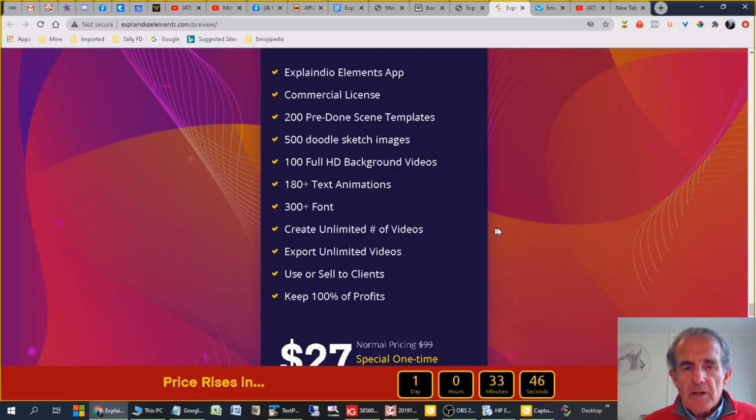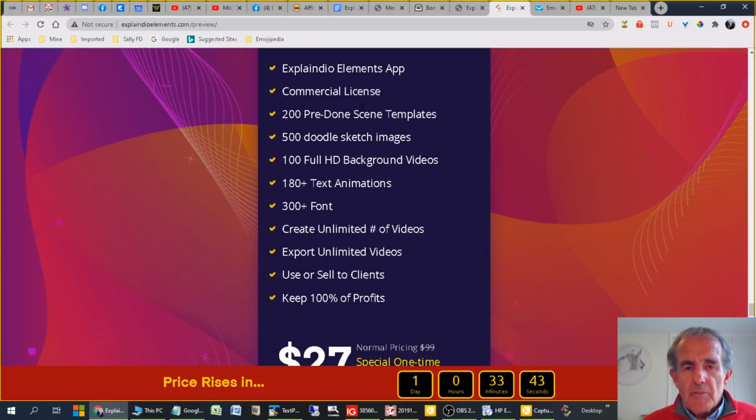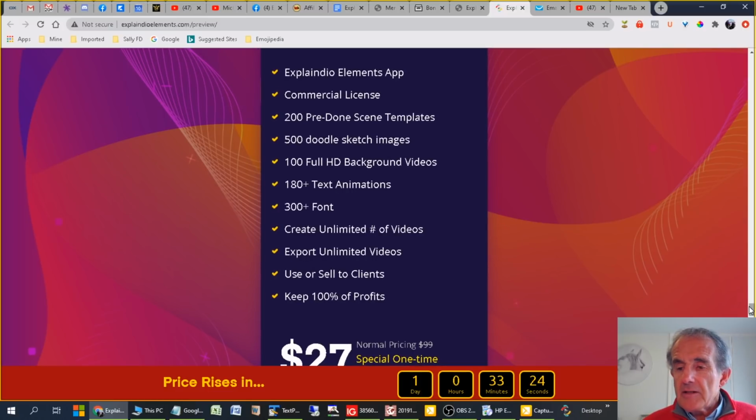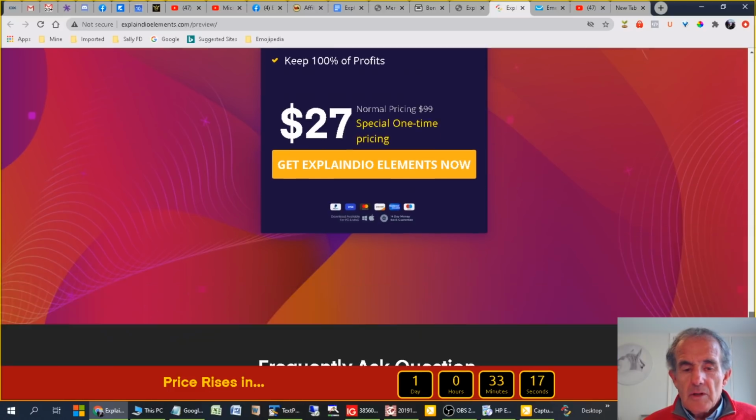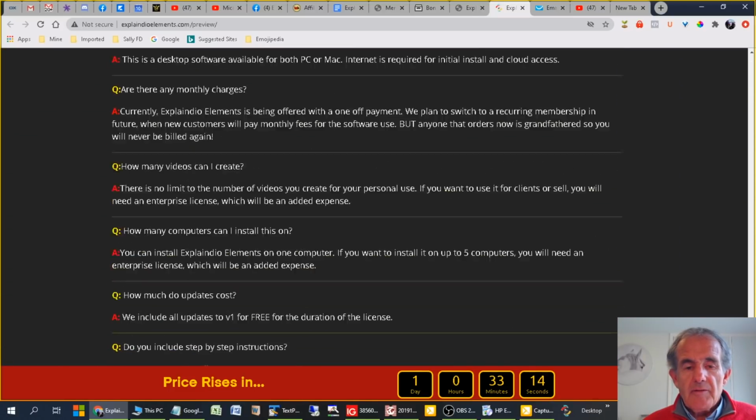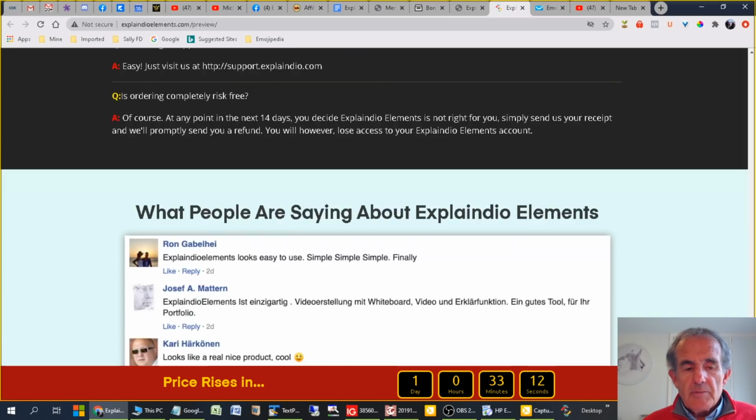So here's what you get in a summary. Explaindio Elements, commercial license, 200 pre-unseen templates, 500 doodle sketches, 100 full HD background videos, 180 plus text animations, 300 fonts, create unlimited number of videos, export unlimited videos, use or sell to clients and keep 100% of the profits. And that deal at the moment, when it goes on stream, is $27, one-time pricing, which is pretty remarkable. Then there's some FAQs to answer some people's questions.